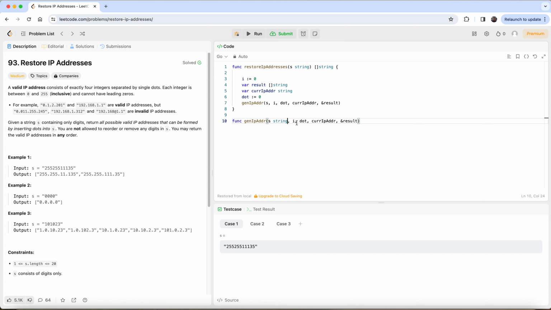So string, and then I is int, dot is also int, current IP address, that's a string, and this one is star string. Let me put it here, result. Okay, so that's all about this. Let's call the recursion and see how it's going to happen here.